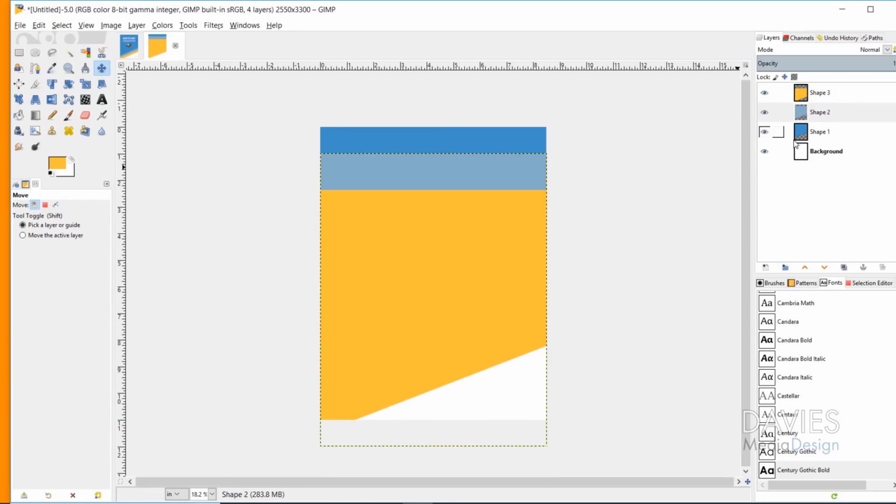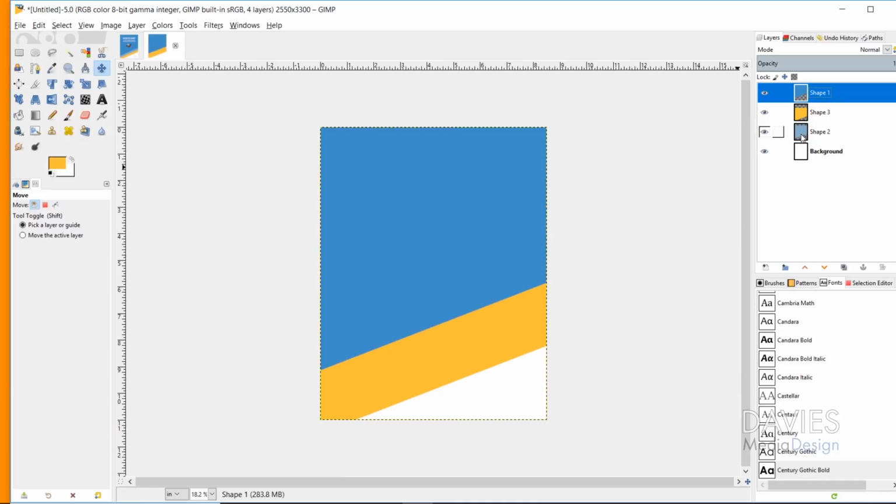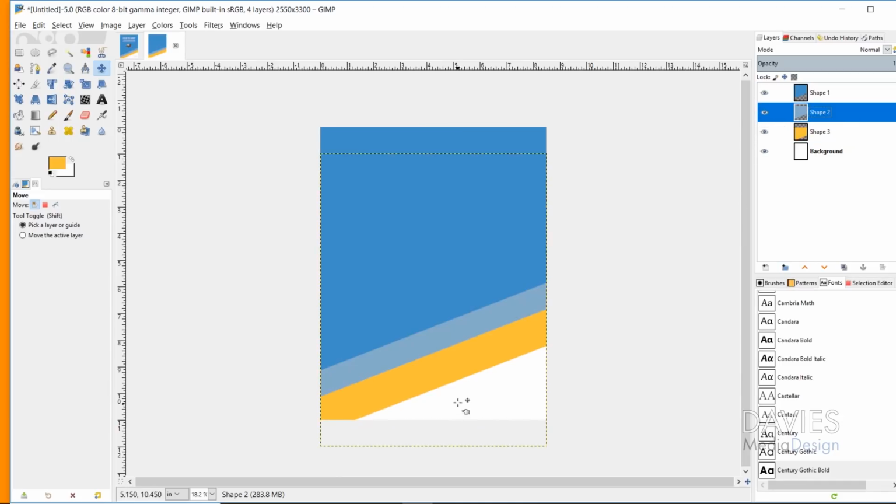All right, so now I want to reorder these. I want this shape 1 to be on the top, shape 2 to be in the middle, like so. And let's just go ahead and move the shape 2 down a little bit more, holding the Control key.